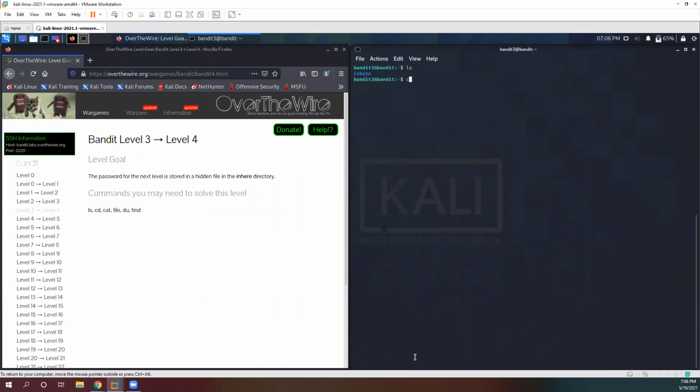So we change the directory, cd into inhere. Okay, and let's see what we have in here. ls. It's a hidden file. Does anyone know how to find a hidden file?